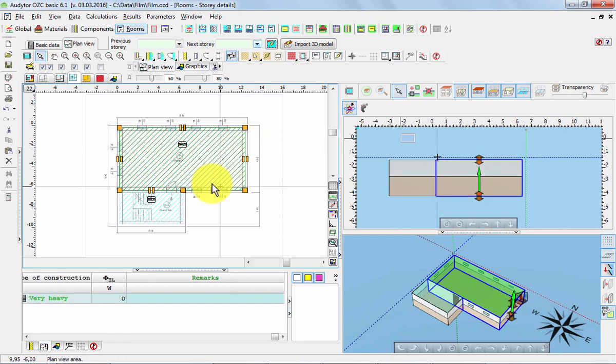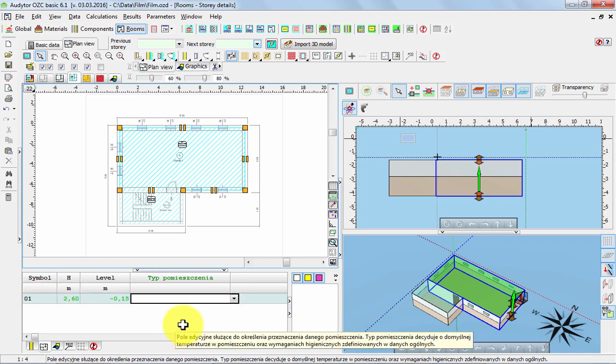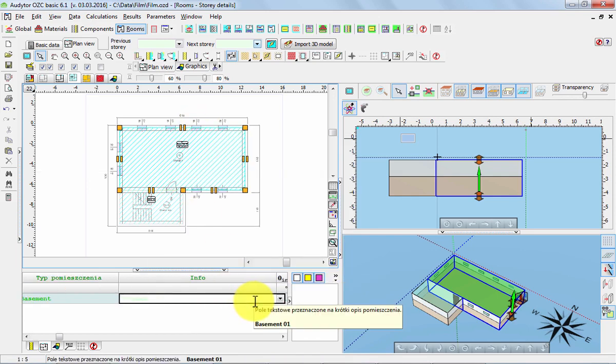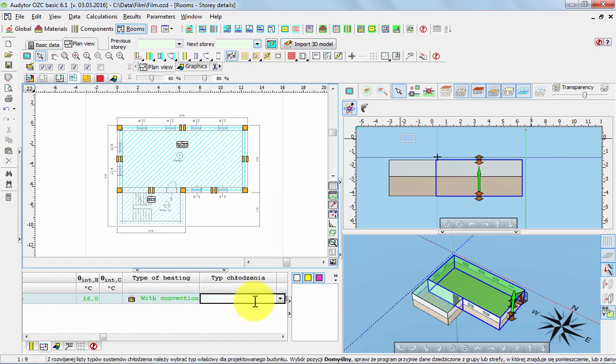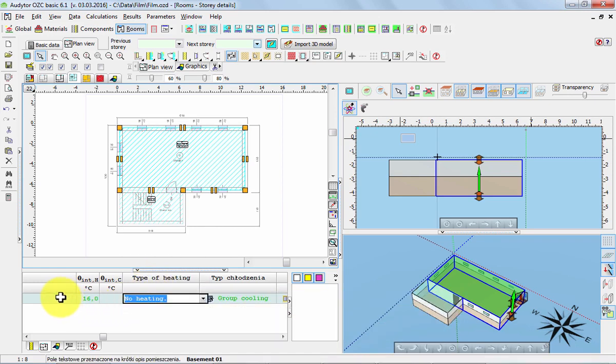So this would be the basement. So let's put the symbol O1 and the type will be a basement, and let's say it will be unheated one.